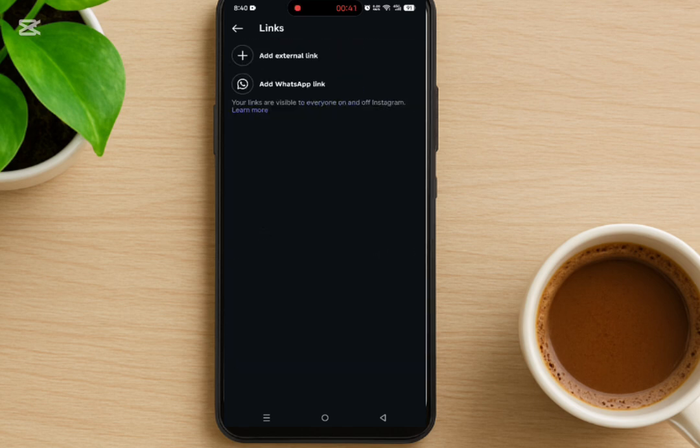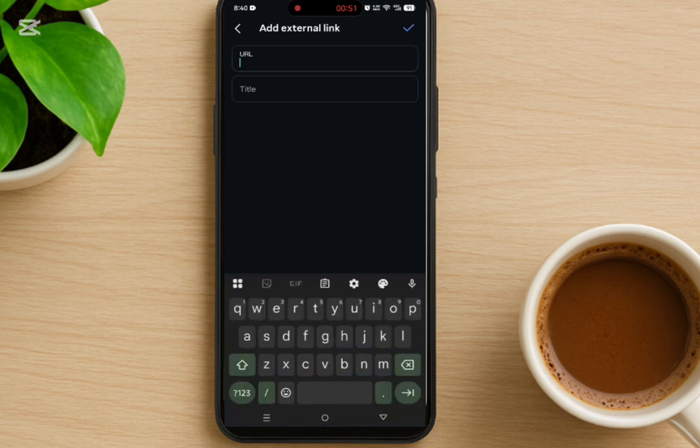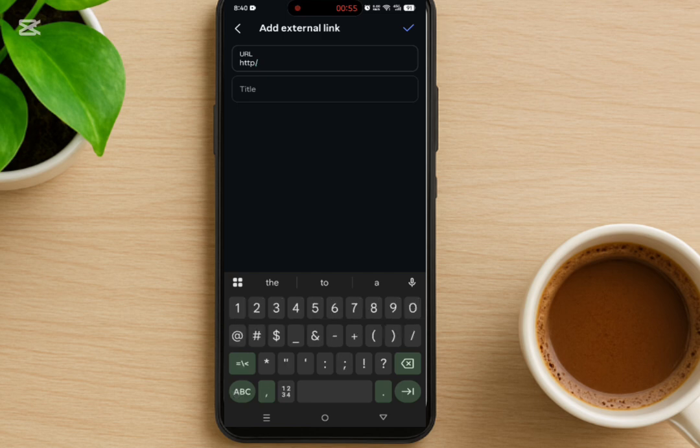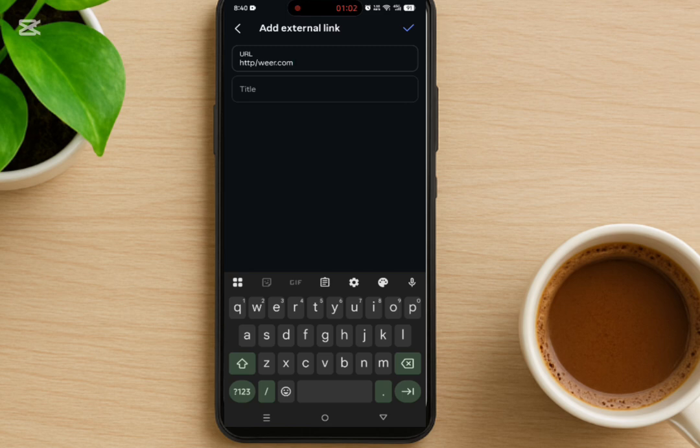Tap on add link, then tap on add external link, then URL of the link. URL of the link is the address of the link. Maybe it is HTTP. Just make sure that you copy the link exactly the way it is. Okay, .com, something like this. It depends with the address of your link.